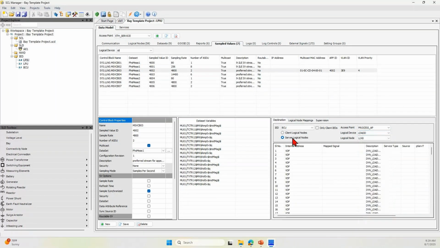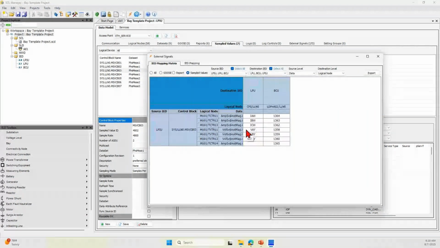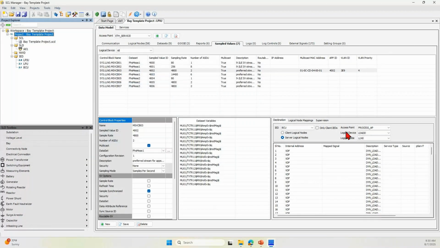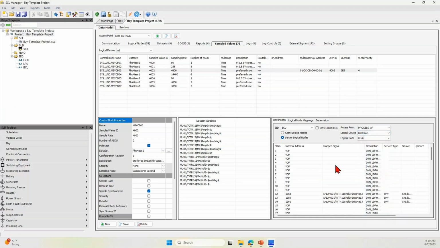So we can find out this, find details instead of looking at here. You can see that if you go to the external signal, you can find out how the mapping is done. So here you can see that this LPIU is sending out currents and voltages, and that is going to LPU. We have already seen this configuration. And in addition to that, it is also going to the S1 logical device, phase A, S1 LLN0. If you browse to that logical device, then we should be able to see that here. So you can see that here this signal is mapped.